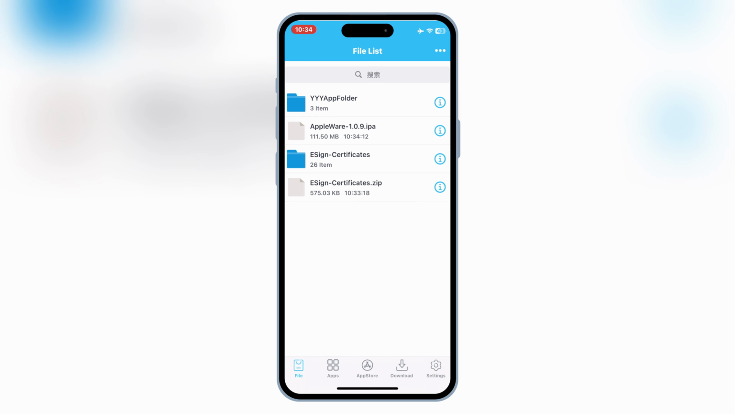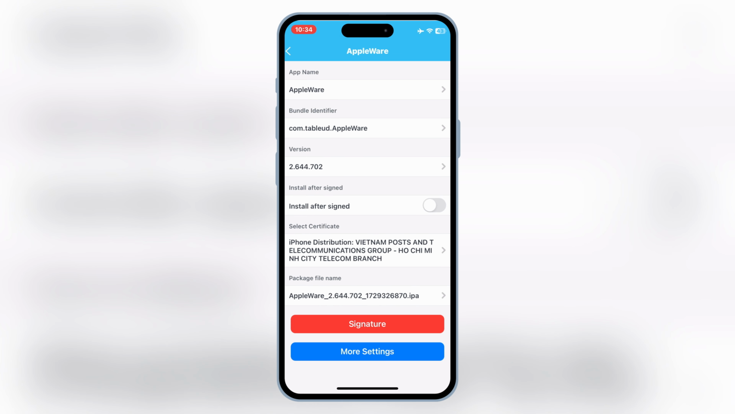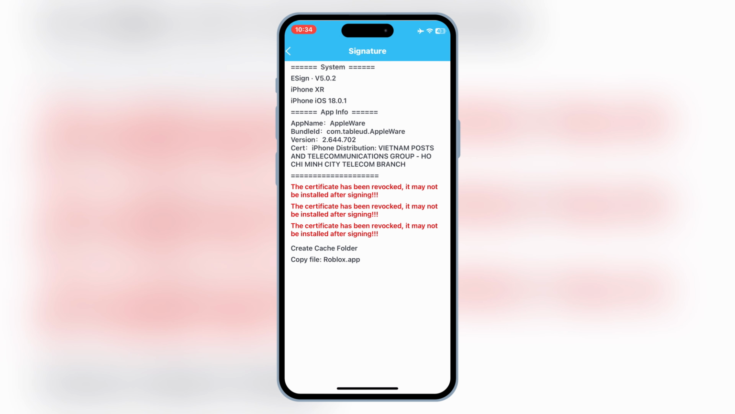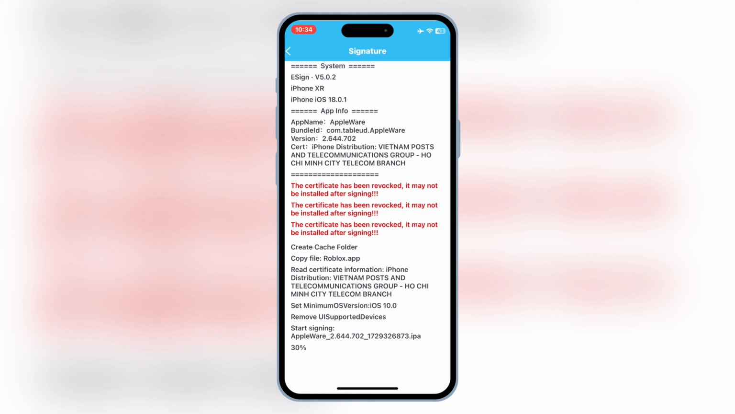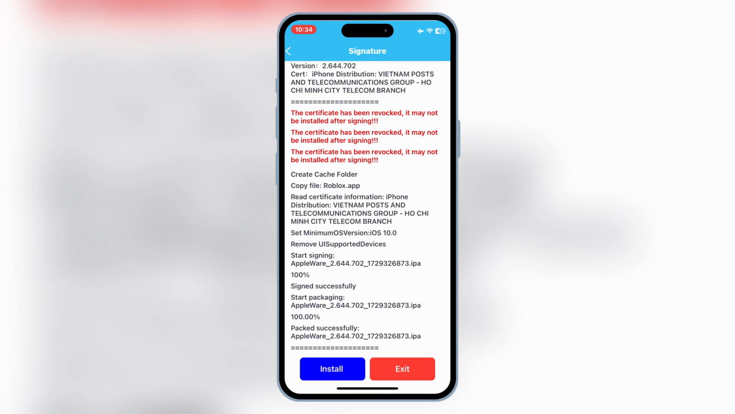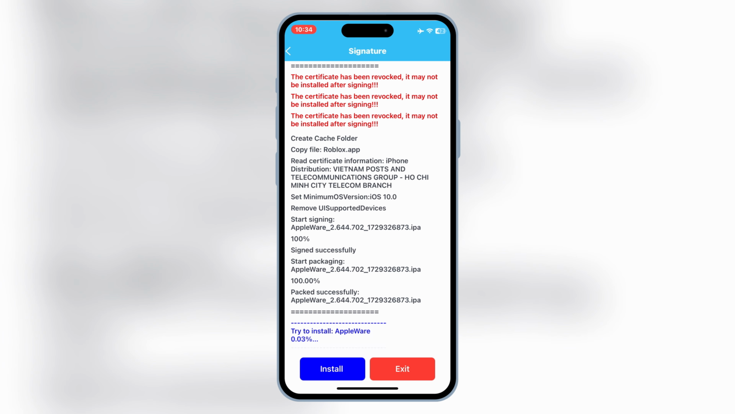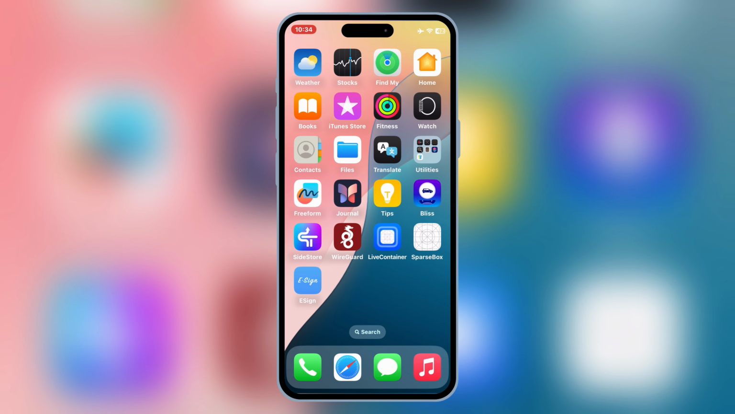Once your IPA file is imported, now hit on the Apps and then hit on your IPA file and then hit on Signature and then hit Signature again. Once it's signed 100%, now simply hit Install to install your IPA file on your iOS device.